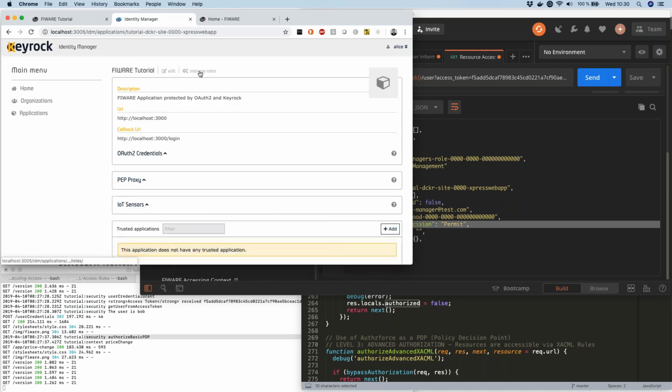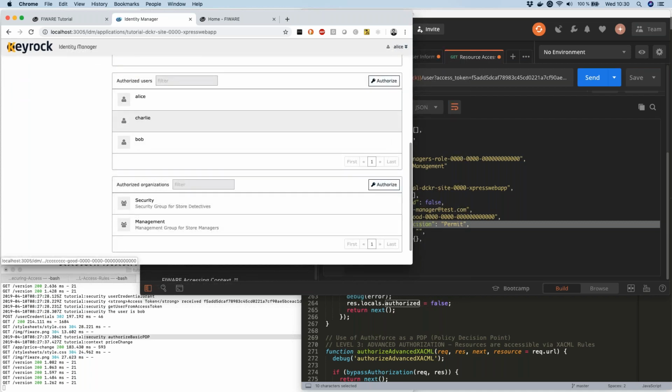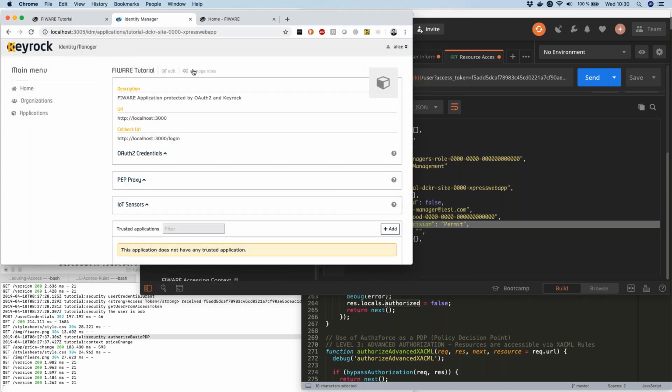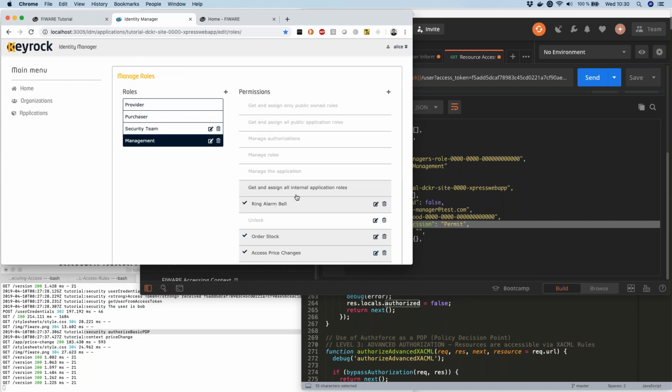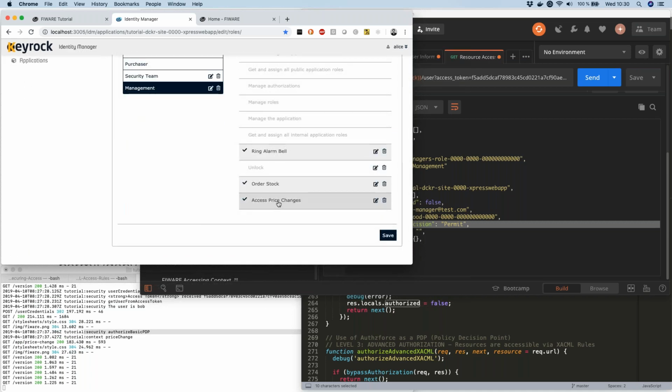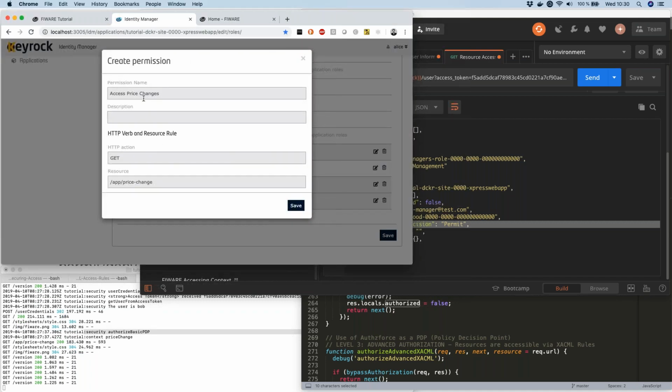look at my tutorial, I have got various users in here, various groups in here. I wish to manage my roles, and the role of management in turn has got the ability to access price changes. And if I look inside there, this has got a simple CRUD saying this will, for that get on that endpoint, the following users have got a hierarchy of stuff which they can do.